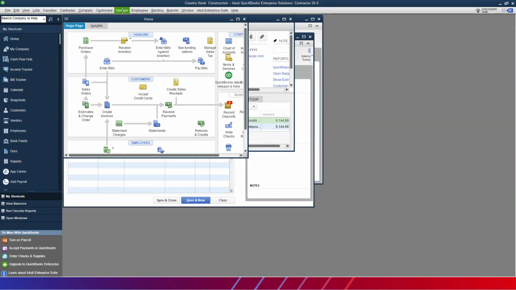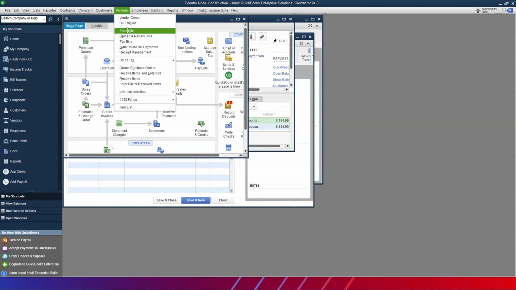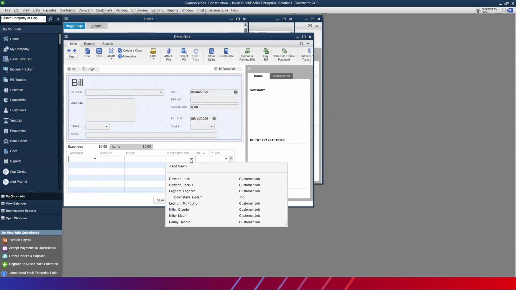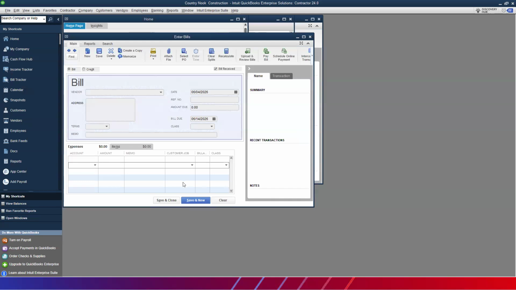So if you're going to vendors and you're going to enter a bill, whenever you get your bill from your vendor, you can come down here and choose customer job and point that invoice that you get from your vendor so that that will go to that job. The other thing is if you buy more than one thing on that invoice, you can separate these out by jobs. So if not everything is on one job, you can separate it out as well.